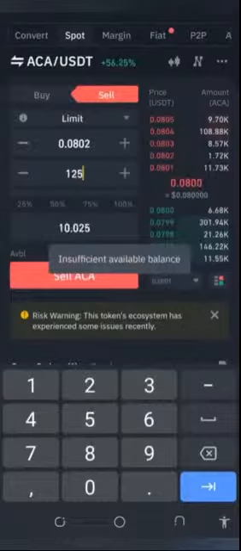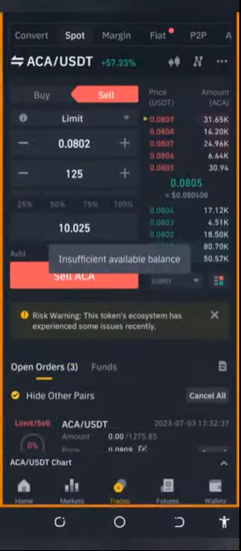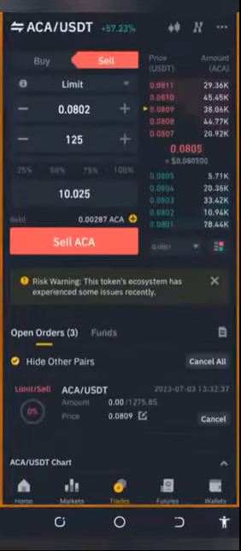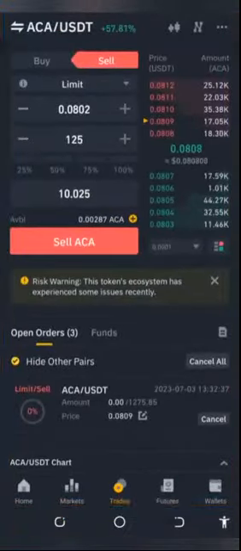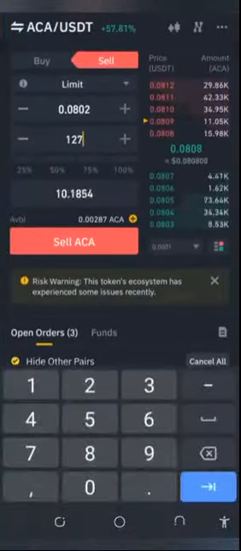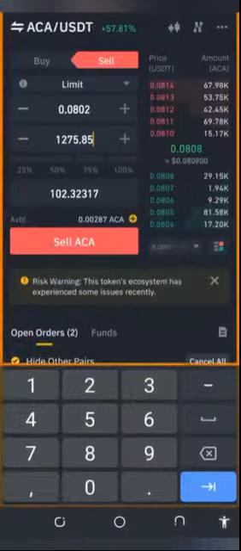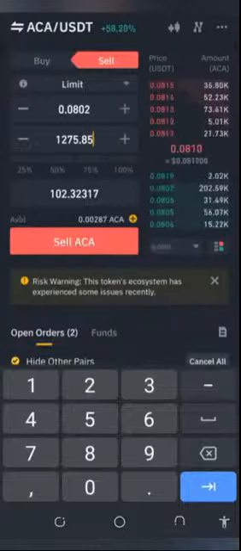Am I right? Let me check it again. I'm not sure. Let me see. I think I'm excited, you know. Let's see. We're talking about 1275.85. We're currently in profit. I'm cashing out. I am cashing out. Oh my God. I think we've hit it. I think we have hit it.